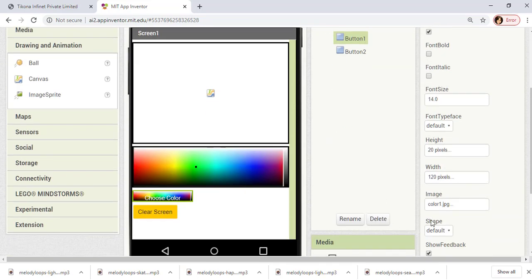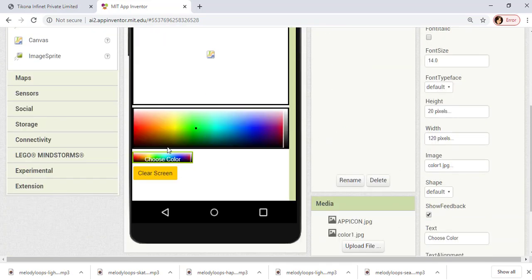Then I have added two buttons here. For button 1, I have changed the default. Instead of putting a color here, I have put an image here. So I have put in the same image here and here. You could do whatever you want. This is just out of choice.